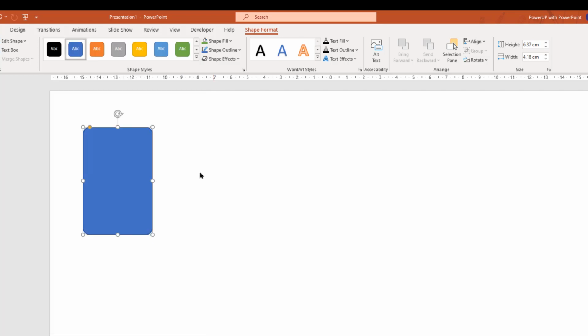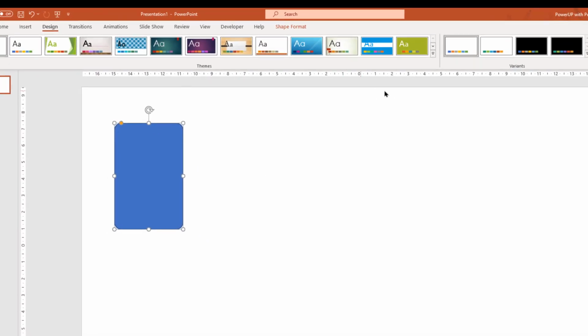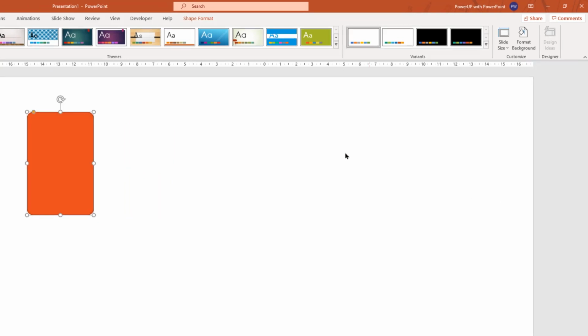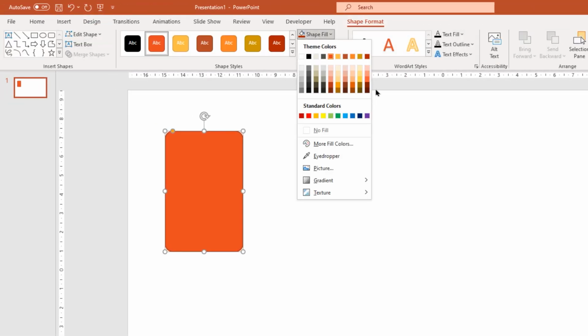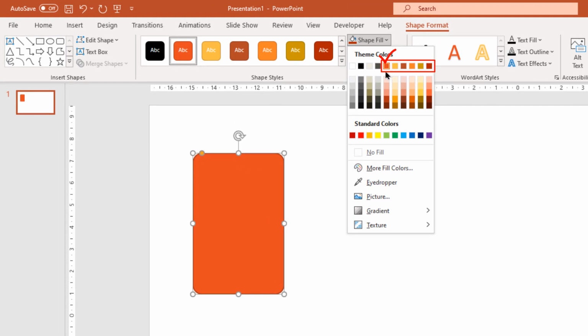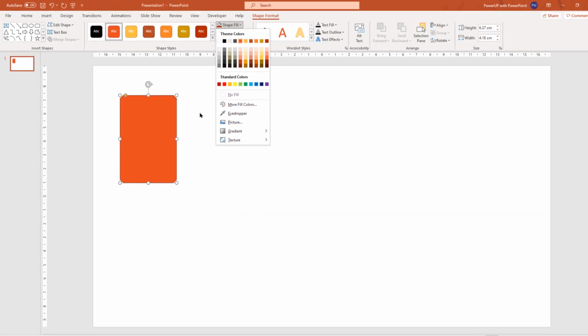Now if we go to the Design tab and then choose any other color, for example Red Orange, we can see the theme colors will change in the Shape Fill and even under the Shape Styles. Again, it is worth mentioning, our shape color will be the first color among the last 6 color combinations, and it is true for all other color schemes.